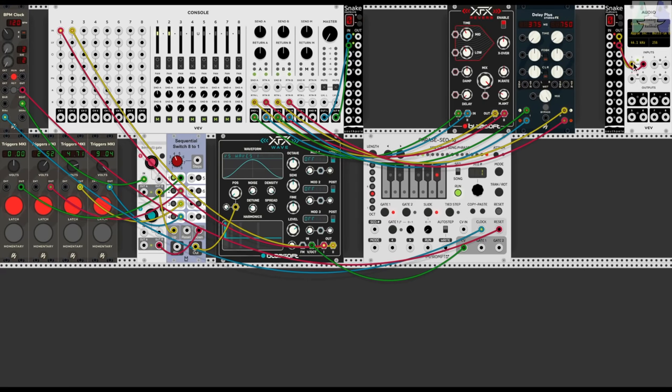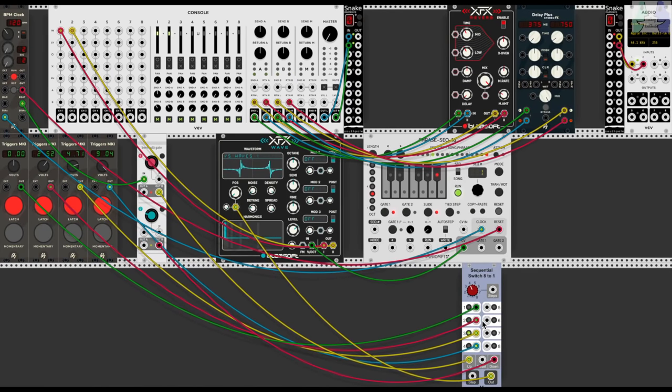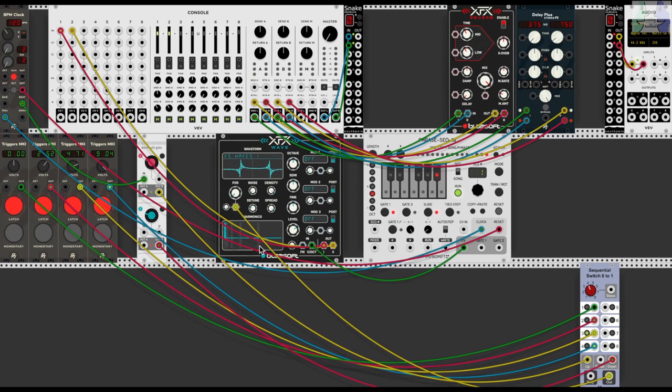And now there's no cable between here and here, but they are connected by the snake. And you can do this in lots of different ways. For example, this sequential switch has got all these cables coming to it. So say instead of having the sequential switch with all the triggers over here, I want it over this side of the screen because of the way I'm laying out my patch.